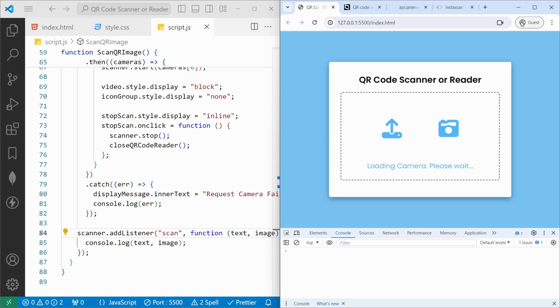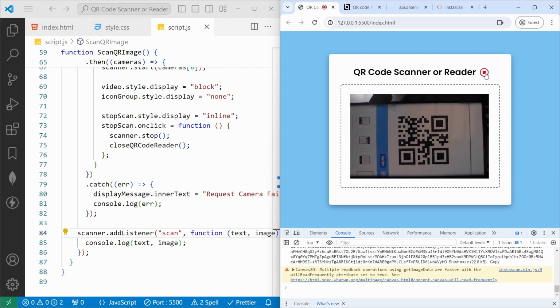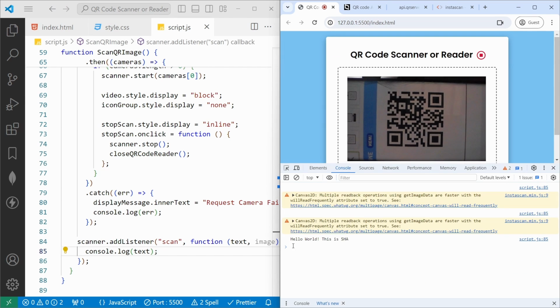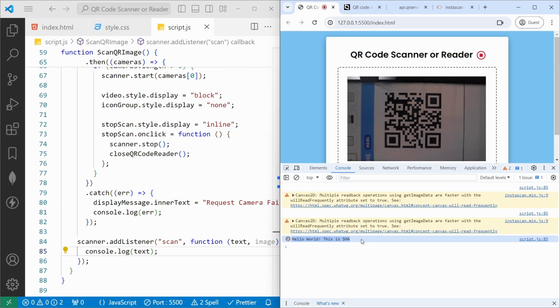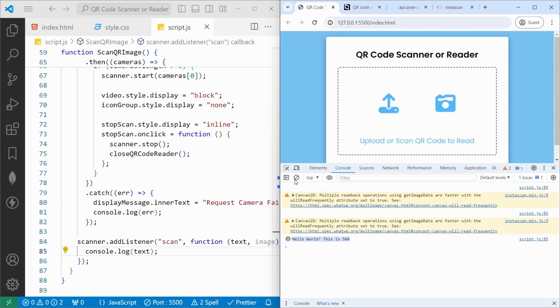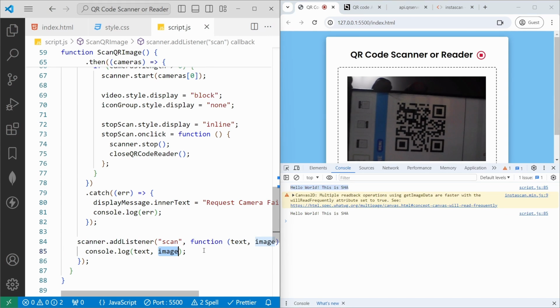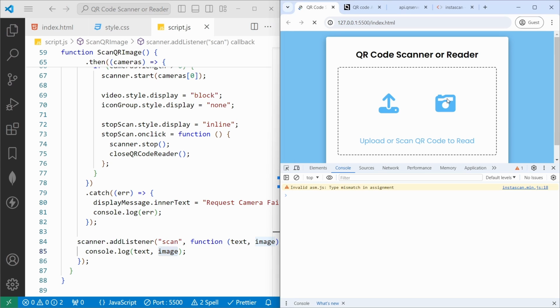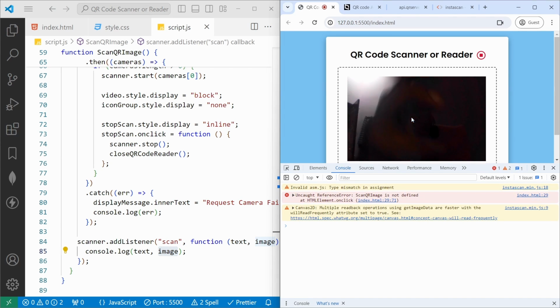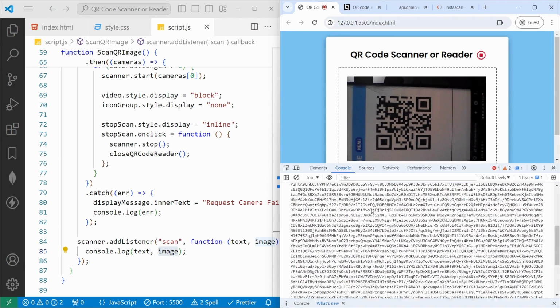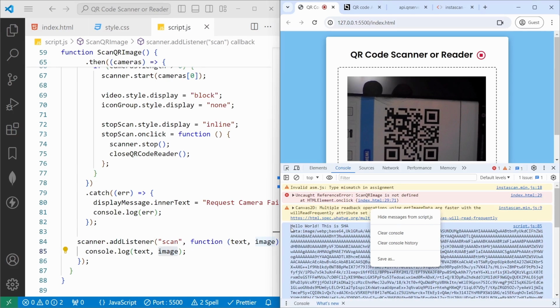Now if I save, go to the browser, and click on scan, it will load the camera here. I will show the QR code from my mobile. Now we can see the text here: Hello world, this is shop. If I stop, clear, and undo the image, then save and click again, my mobile screen turned off, so I will show you. Now we can see the image as well as the text.